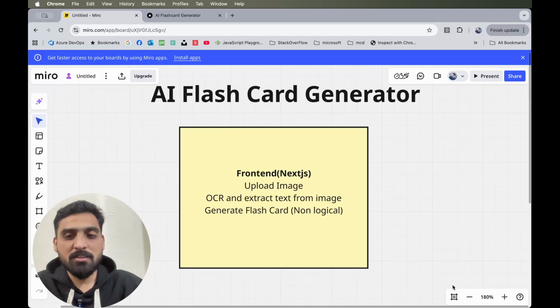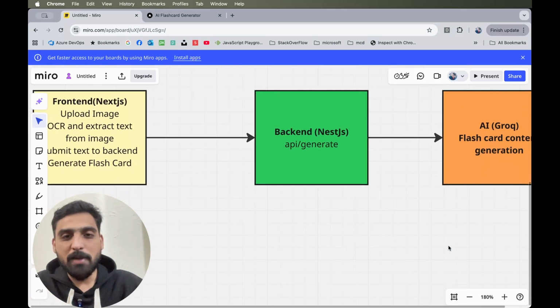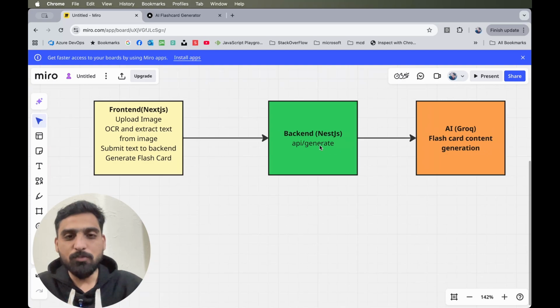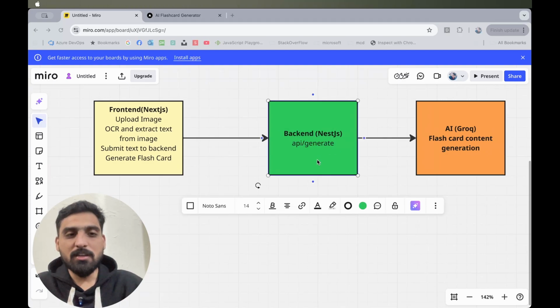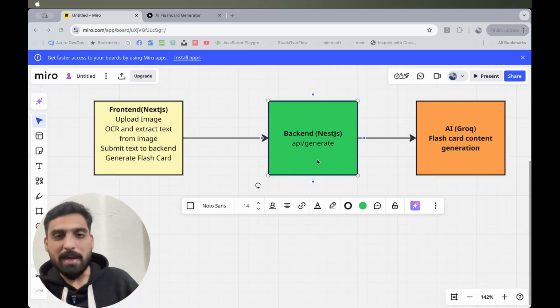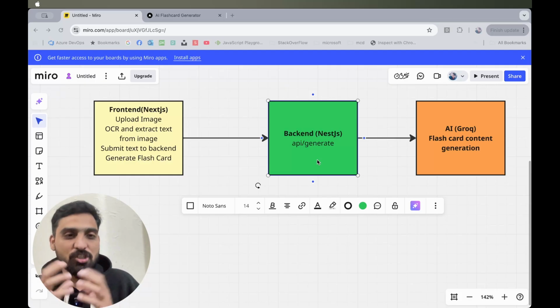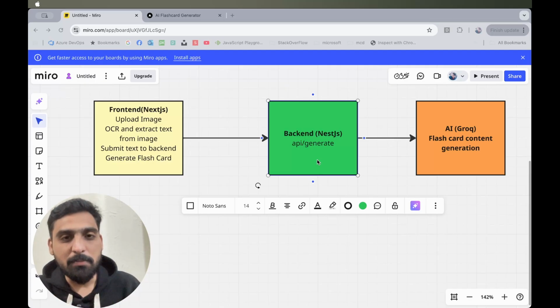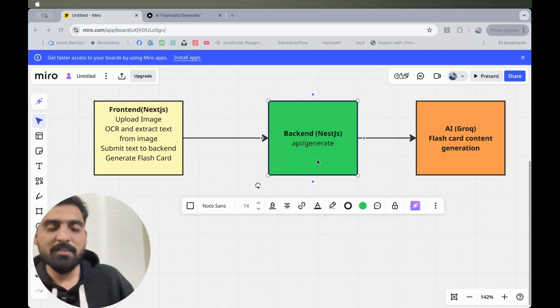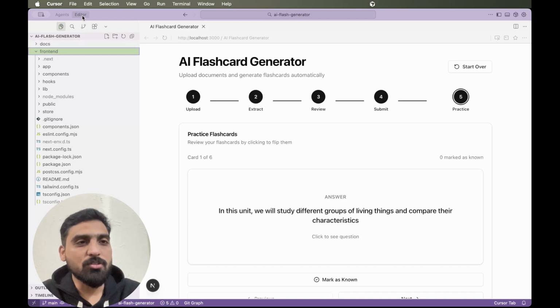What we will be doing today is building this backend component. The front end will pass our OCR text to this backend, and the backend will connect to the AI, and the AI will act as a teacher and generate real study questions. The backend is going to be Nest.js, and the AI tool I am going to use is Grok. We have other options, but right now I will choose Grok, which is very fast and cheap. Okay, let's generate our backend now.